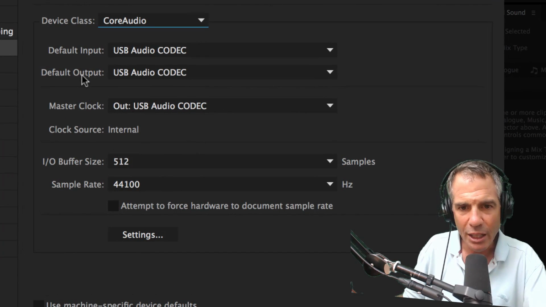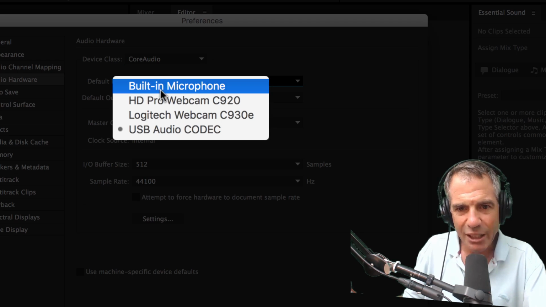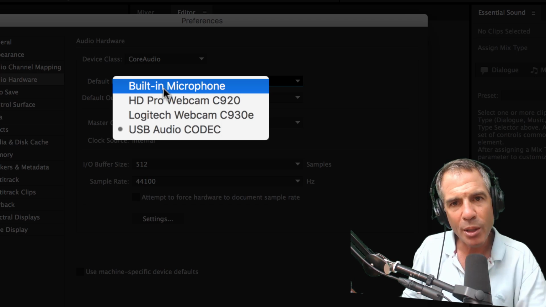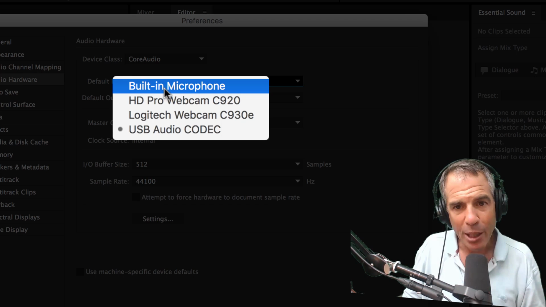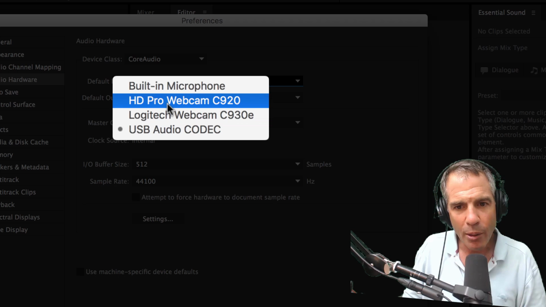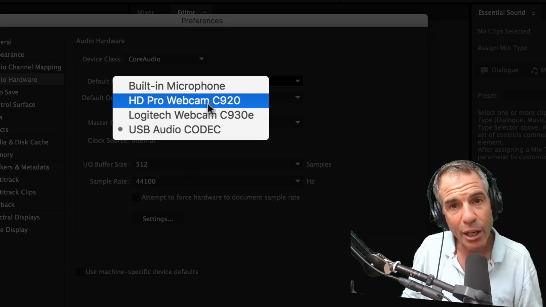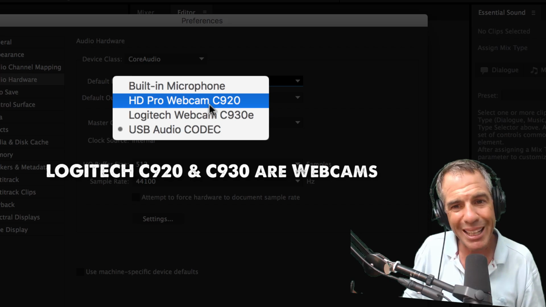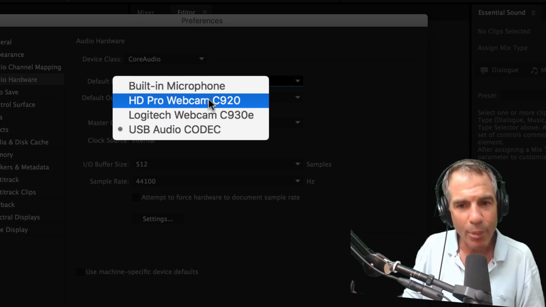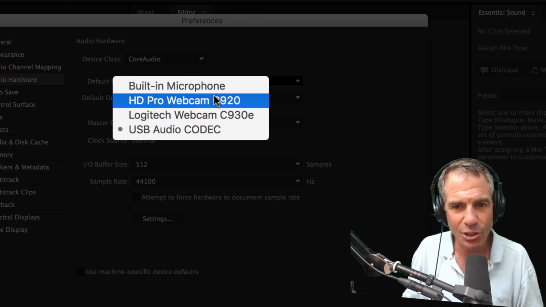Default input, default output. So you can see the first one, built-in microphone. That would be my computer. That would be the microphone on my laptop, which is terrible. We don't ever want to use that, but that is what that means. These next two here, my HD or my Logitech C920 and C930 both have microphones. If I wanted to speak into one of those microphones, I would choose that as my default input. But I don't want to do that either because that sounds no good.